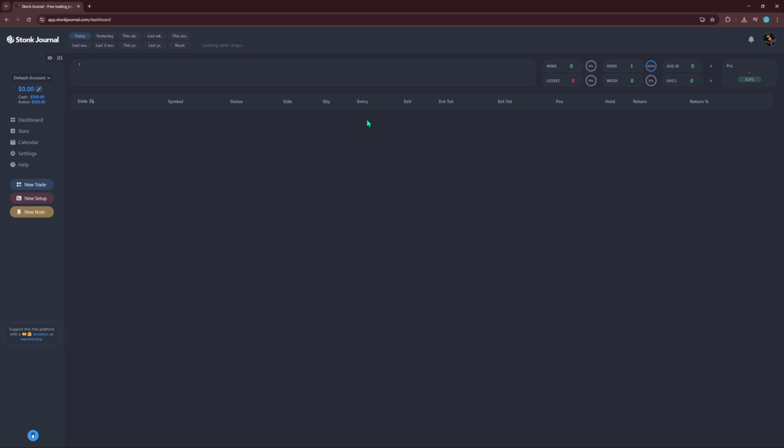After you confirm, the trade will disappear from your active trades. Take a moment to refresh the page or return to your dashboard to make sure the change is reflected. If you don't see the update right away, a quick refresh usually resolves it.